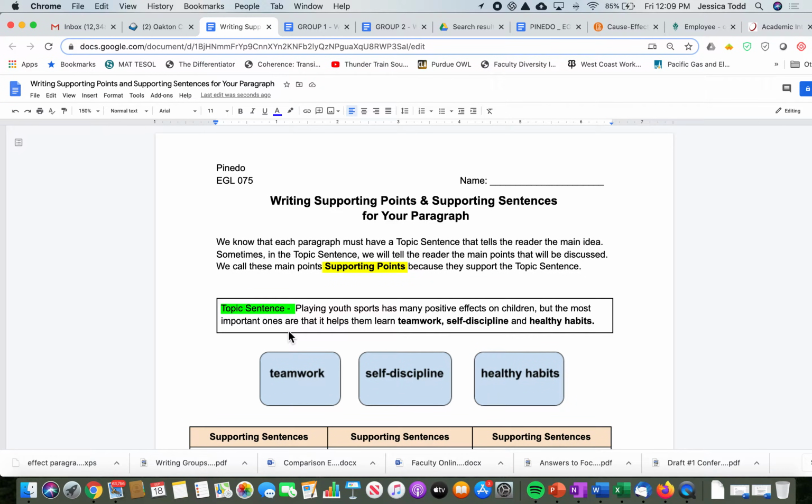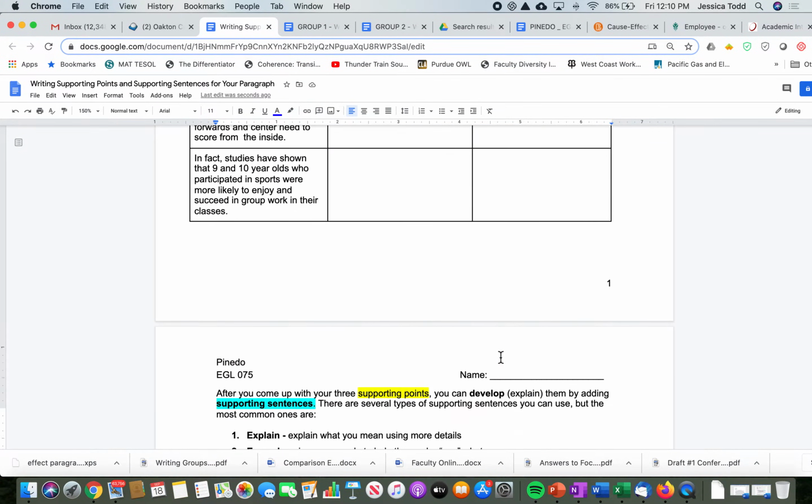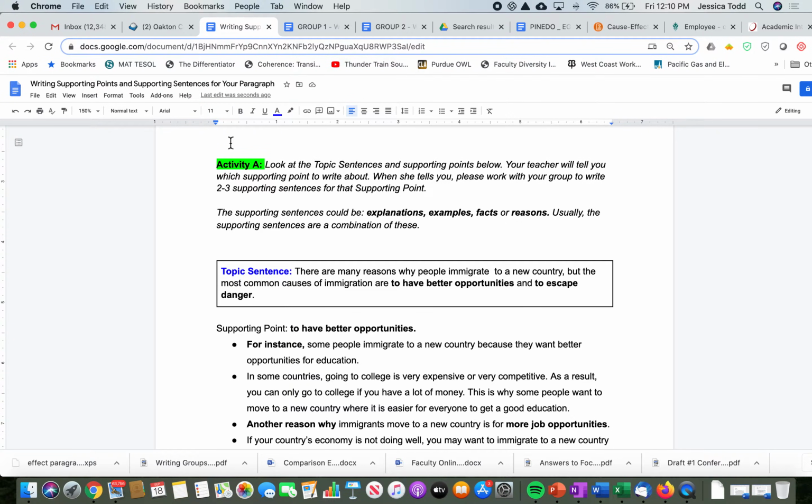In this video, I'm going to pick up where we left off in class, talking about supporting points and supporting sentences. And I'm going to use some of the ideas that you put on your Google Doc in class to put the ideas into a paragraph so you can see how that actually happens. So I'm in the same worksheet that we used in class. And I'm going to go all the way down to activity A.